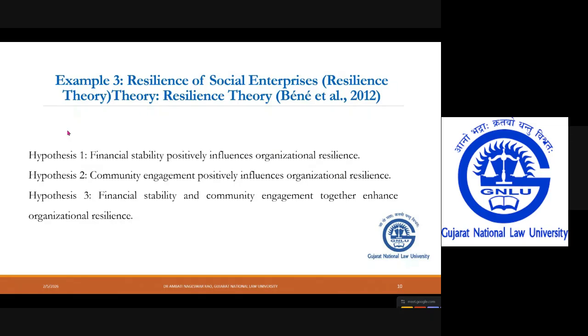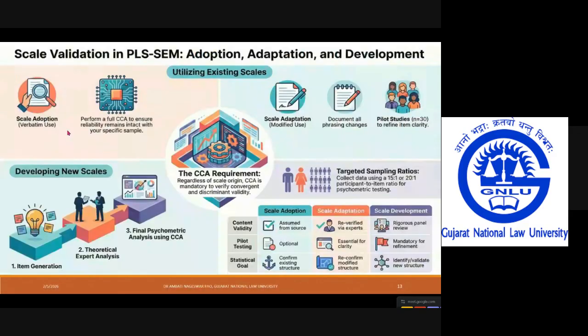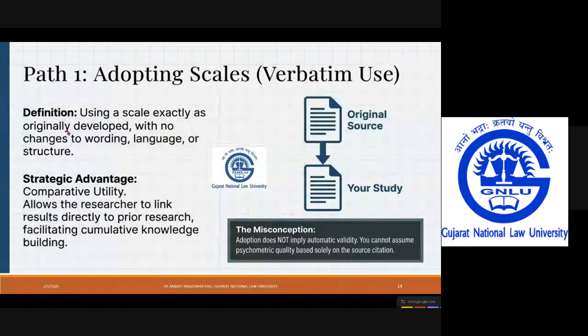So it is reducing my burden in terms of looking at the validity and reliability of it. An additional advantage is that I am able to compare my current research with the previous research. Comparative utility allows researchers to link research directly to prior research, facilitating cumulative knowledge building. So this is an add-on.